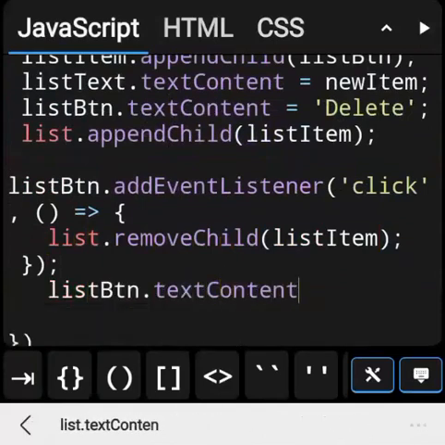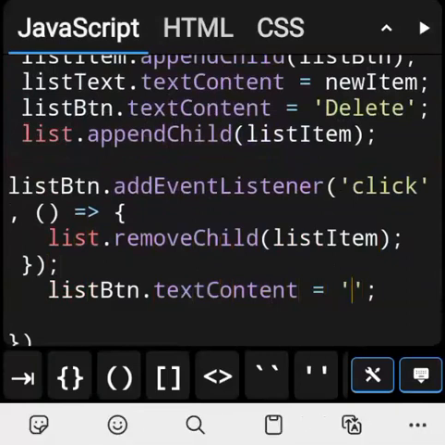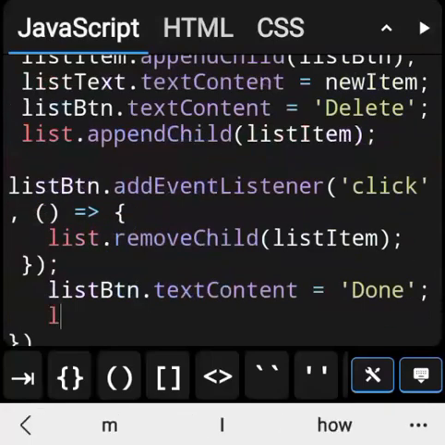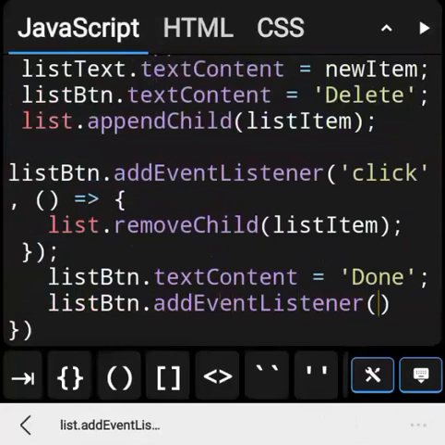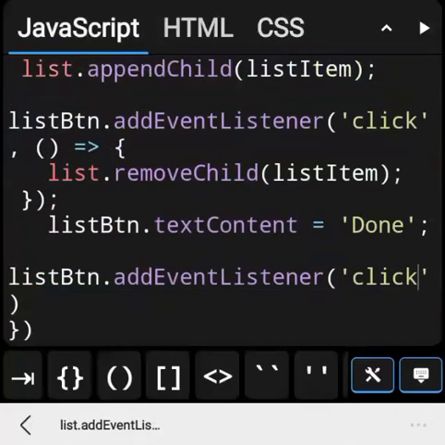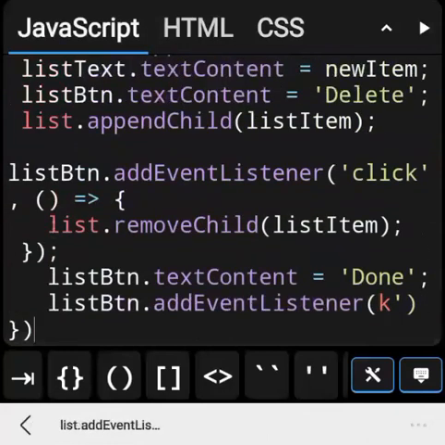Then the listButton.textContent. What is the text content of the list button? Okay, then you write for the done button. One is for the delete, one is for the done button, like the complete button we did last time. So again, add the same action, listButton.addEventListener. What happens when the user clicks here? It will be struck off, right? That's what you want to show here.